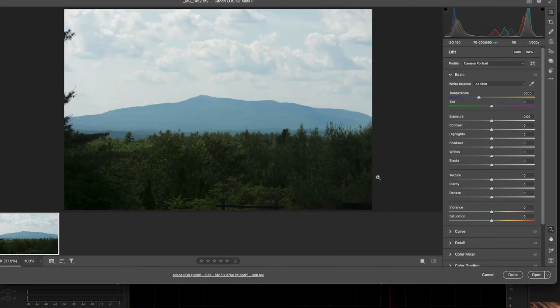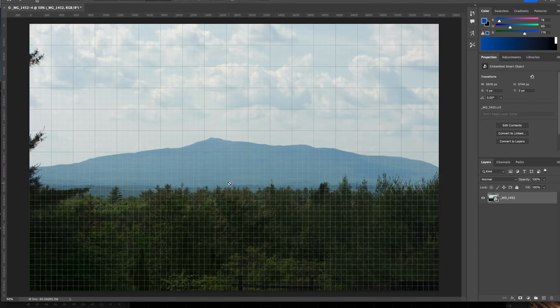Here's the original RAW file. This is a photograph of Mount Monadnock in New Hampshire. And the first thing I'm going to do is open it as a smart object so I can get back to the original later if needed.